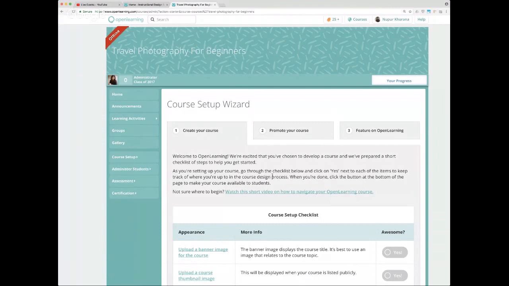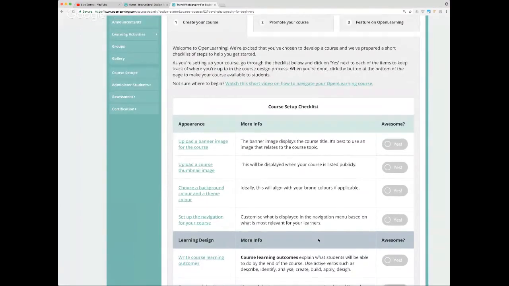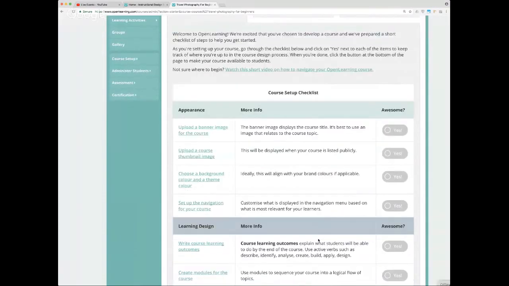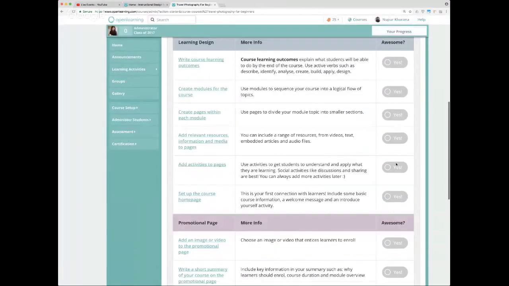The first step of the course setup is actually going through the setup wizard, but we don't need to do that now because you've got Nick and myself today to take you through the basic steps. But if you were doing that by yourself, it's a great handy checklist for you to read. Clicking on each of these elements would actually take you to the how-to page, so you can see how to upload banners and thumbnails and background themes and everything. And once you're done, just keep clicking yes till you reach the bottom of the checklist.